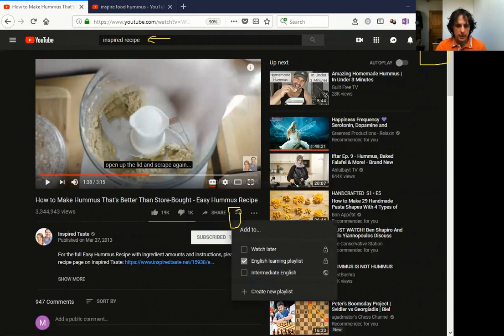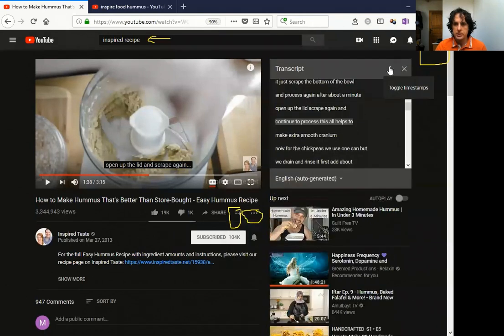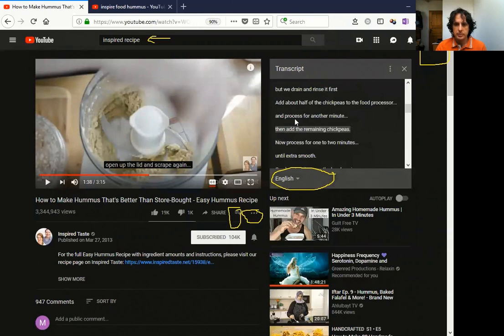Then you come and you want to use these 3 dots. You open the transcript, you take off those timestamps. You see here that it's auto-generated automatically. So we want to take that off and we want to make it normal English. That'll be a lot better.